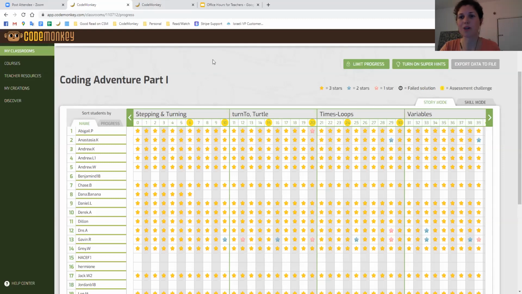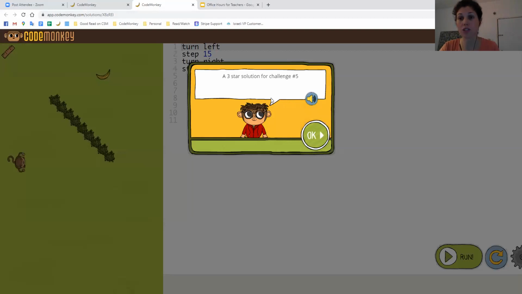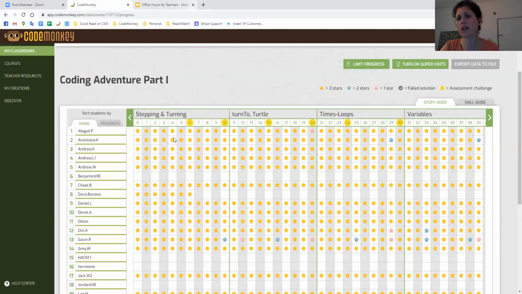You might not always know how to solve a challenge. They do get quite challenging as you progress in the course. And you can just access the 3-star solutions for challenges in Coding Adventure and all the other challenges. And you can also share that link with your students. If at some point it gets a bit tough and you want to help them, that's something you can also share with them.